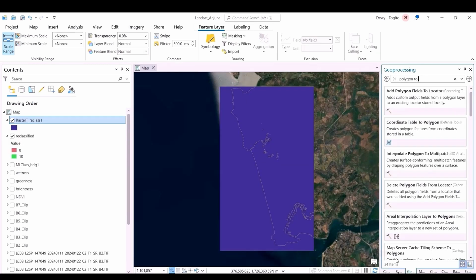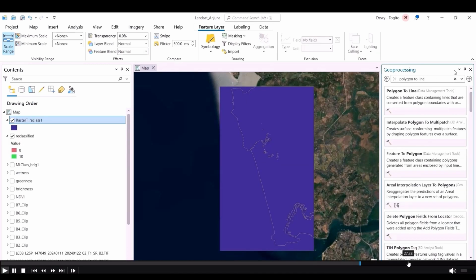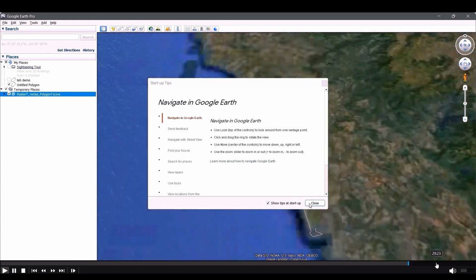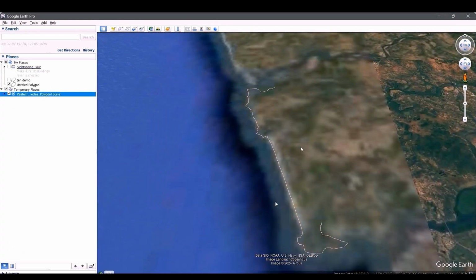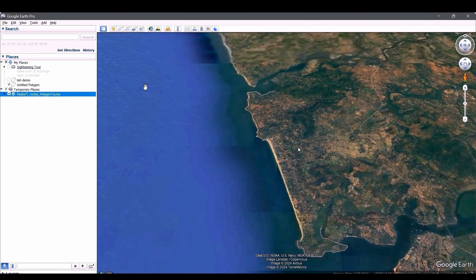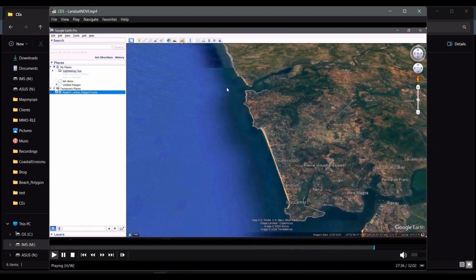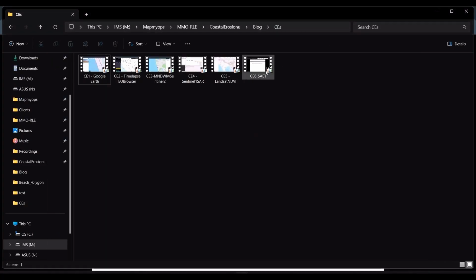Finally, I had even compared both the output of the derived shorelines from Sentinel and Landsat imagery on Google Earth and shared my observations on which is better, what are the advantages and disadvantages.